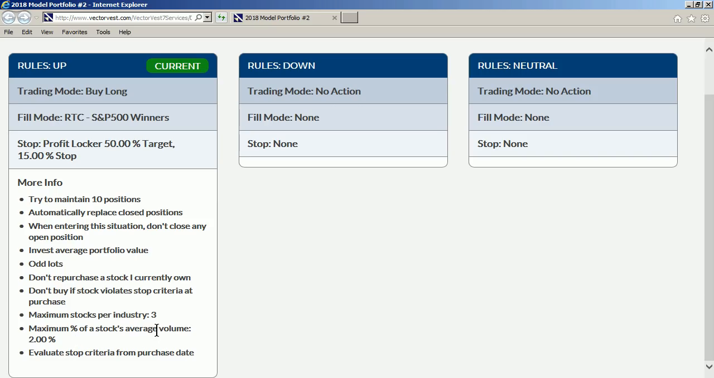We take no action in the down and neutral timing signals generated by the RT Kicker Combo. So portfolio number 2, even using the same search, has a very different approach.